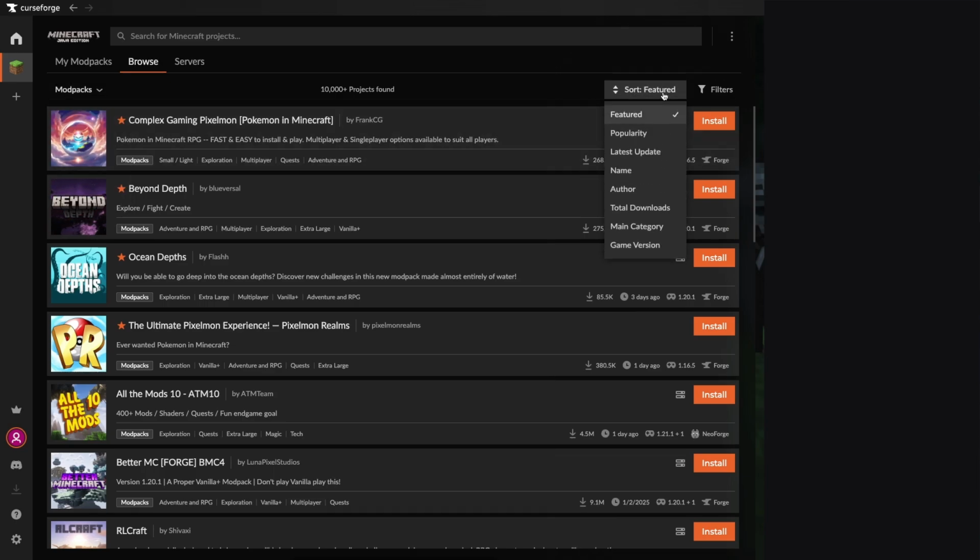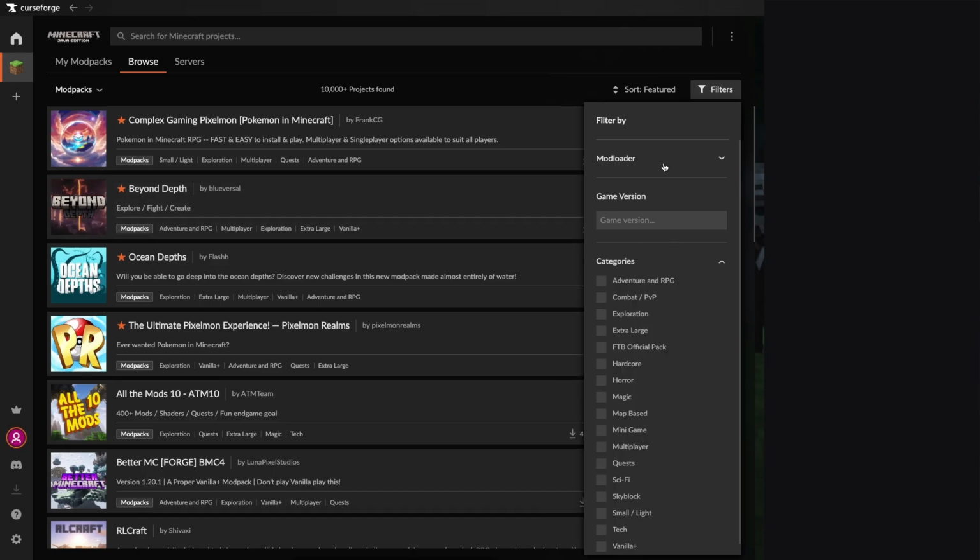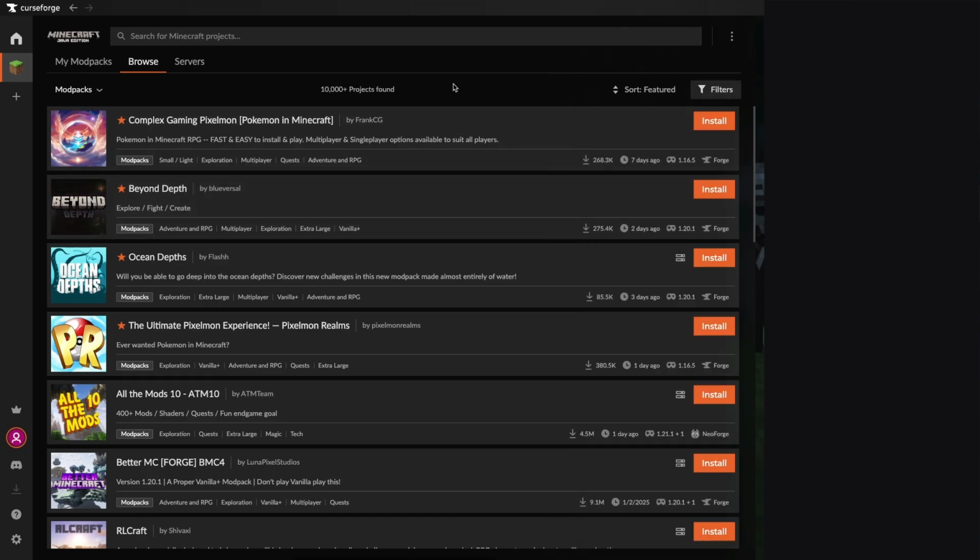Now we can sort and filter everything by a bunch of different categories, by the mod loader, by the game version. It's super nice. You can also see the categories down here, the mod version, the mod loader, the Minecraft version, sorry. When the latest release of the mod or the mod pack was, and how many downloads it has.